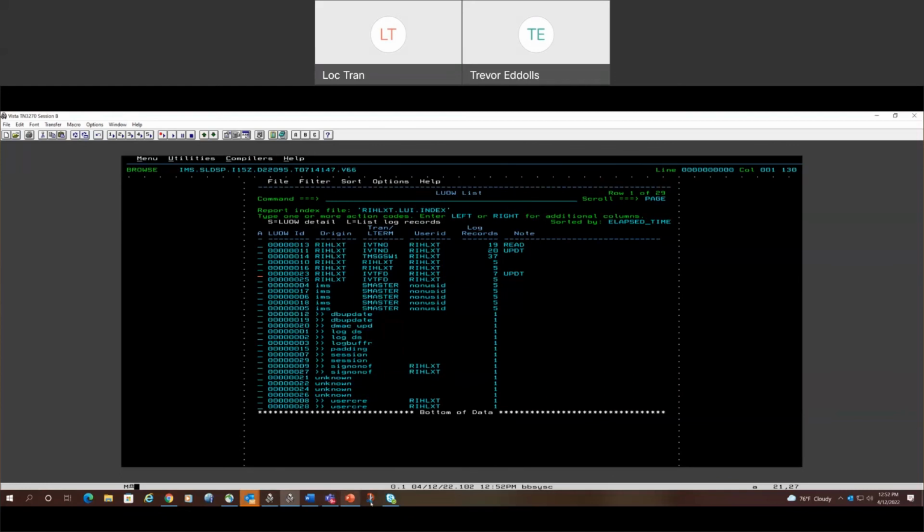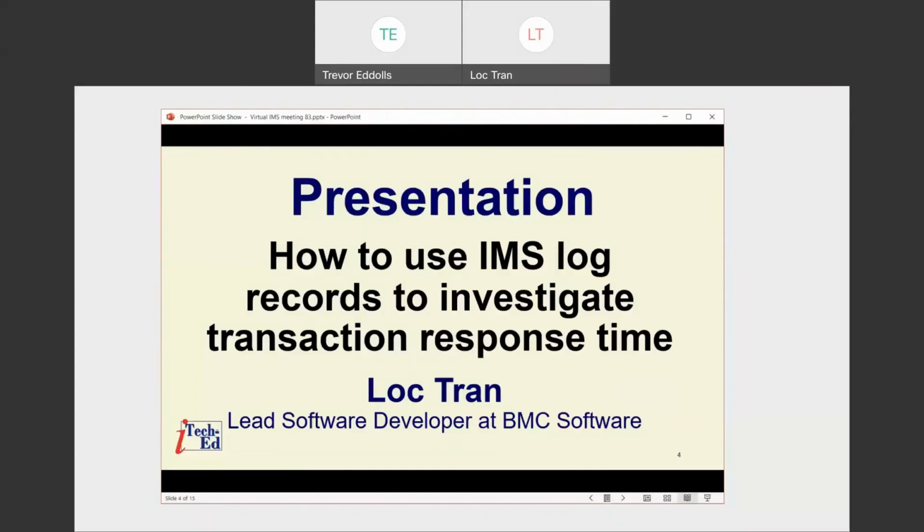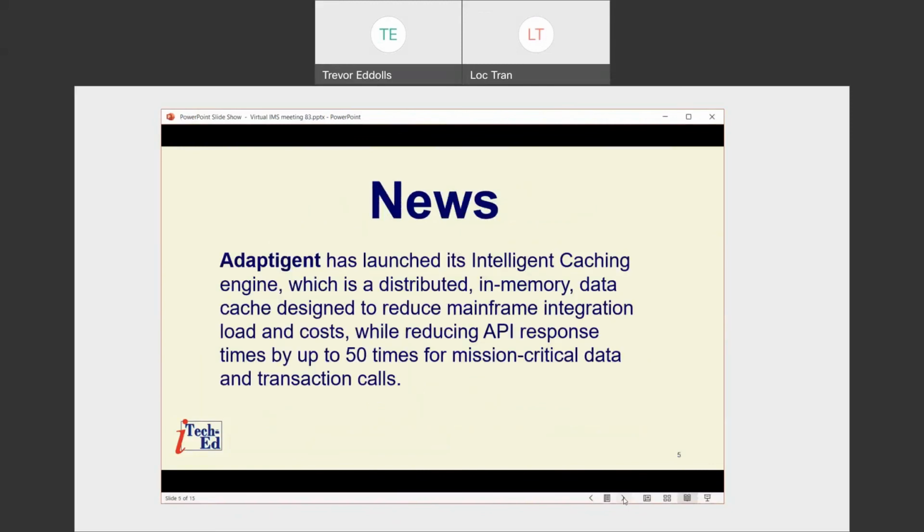I'll become presenter and I'll share my screen, and I'll just quickly run through the last couple of little bits. So, in terms of news, you remember Dusty Rivers, who was speaking last time, was saying that they had a new announcement that came out a couple of days ago. So we find that Adaptigent has this intelligent caching engine, which is great for people who are using IMS APIs.